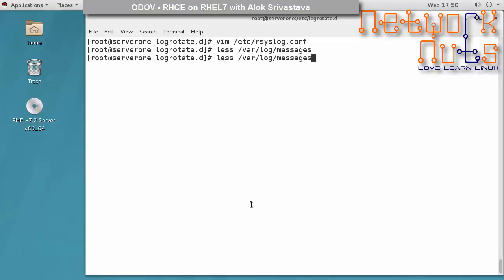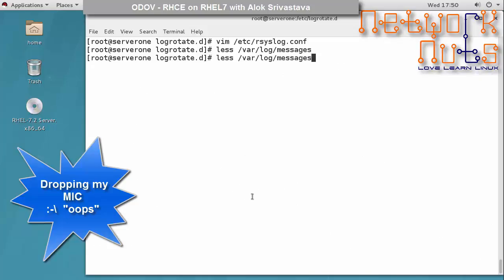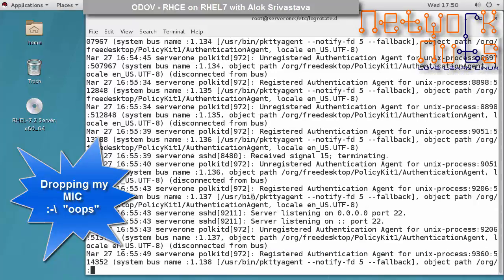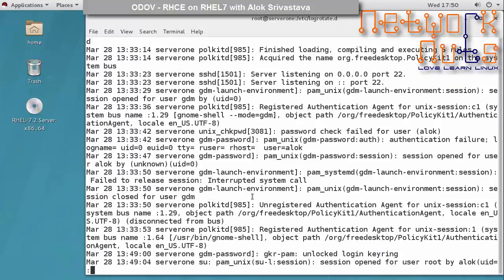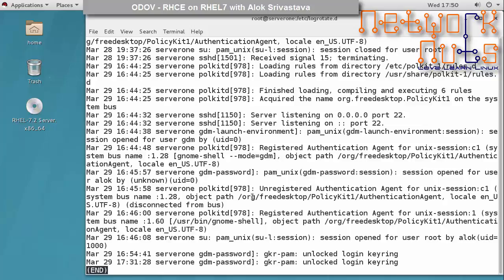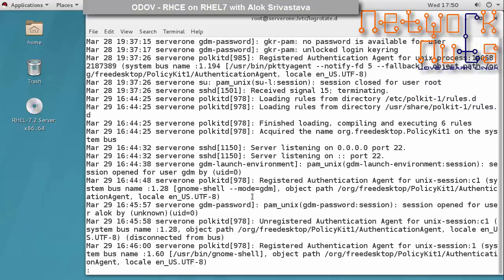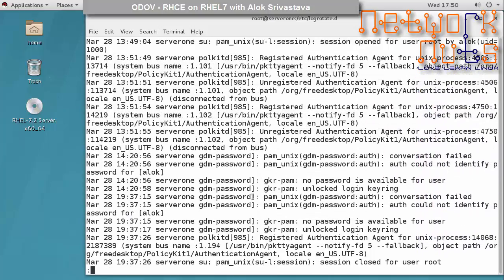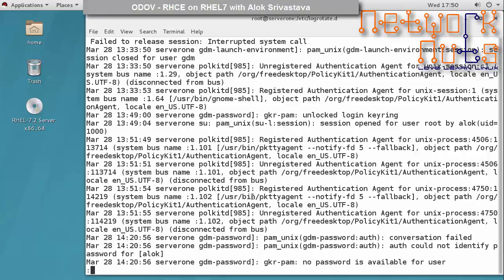Sorry, the /var/log/secure also. Let me show this. Okay, see here, these are all the authentication related issues. If you remember, in the previous class also I had shared this file.